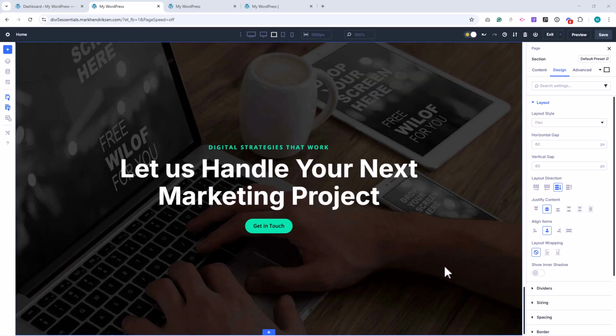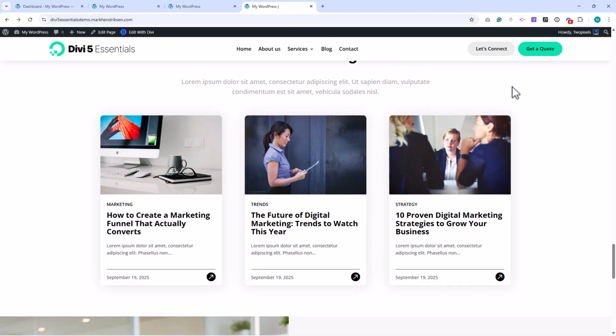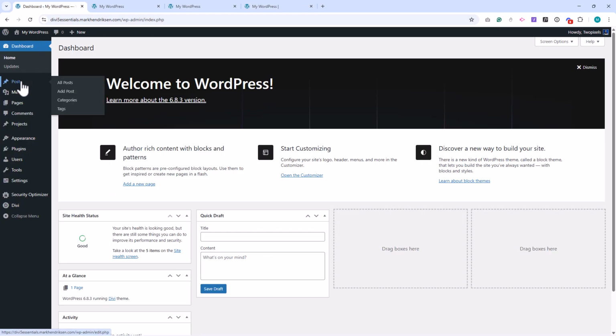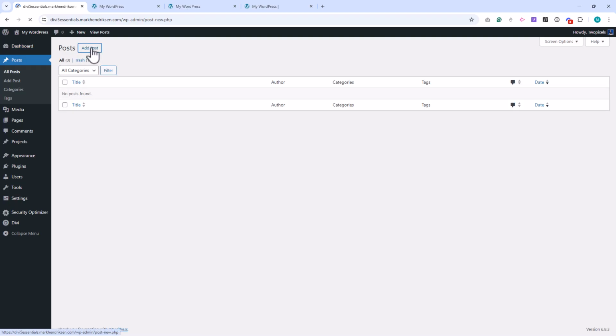In this next section, we're going to build this grid-style blog layout. This one's pretty cool because we'll be using Divi's Loop Builder, which gives us full control over how our blog posts look. But before we start designing the layout, we first need to create a few blog posts. Go to your WordPress dashboard and under Posts, click Add New.